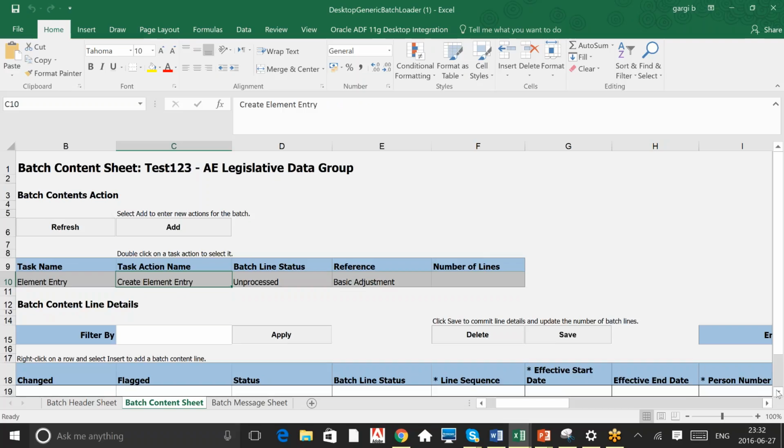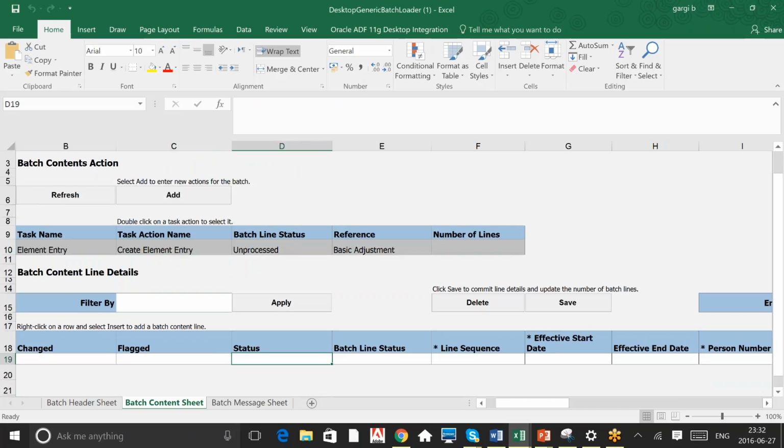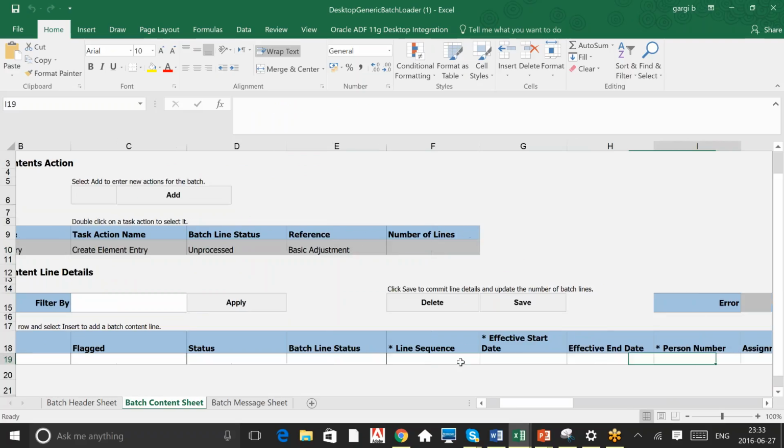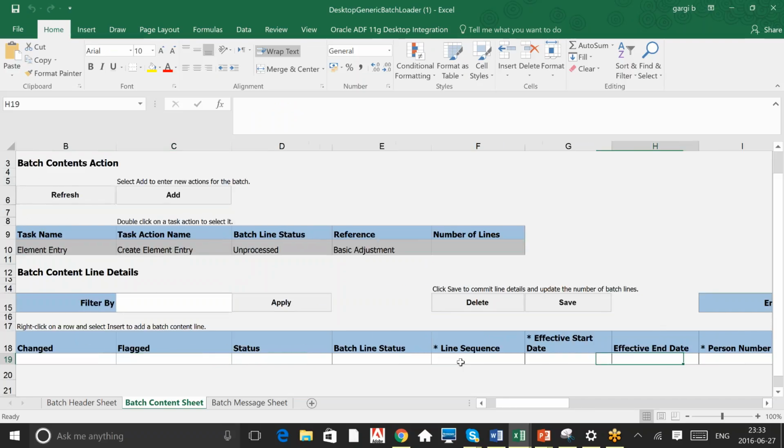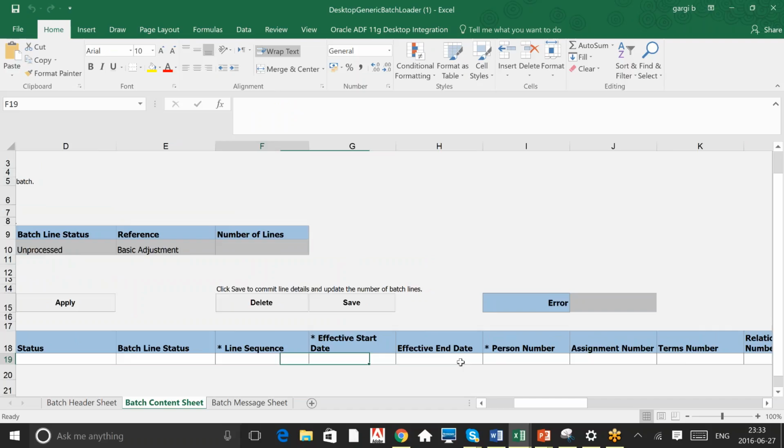So you come further down and you can see that under this task action of element entry for basic adjustment, you can put the employees who are eligible for this basic adjustment element. So you can give the line sequence as 1. Effective start date, you have to give the date from which you want the element entry to be effective. If the element is a recurring element, then you need to give the effective start date. The effective end date will be blank.